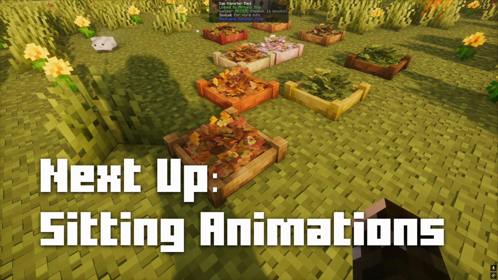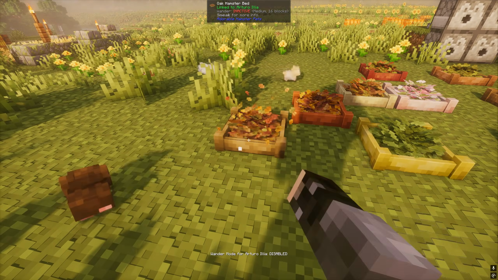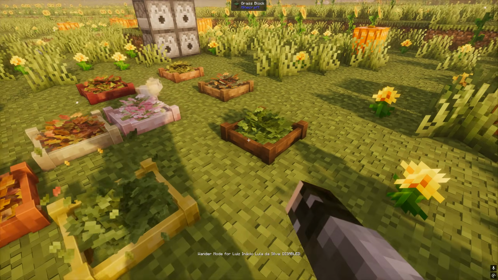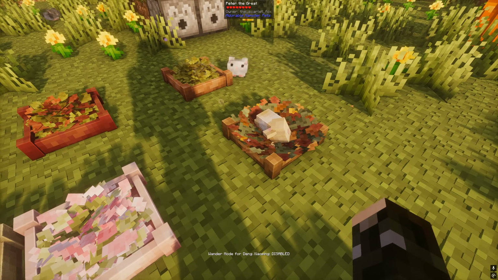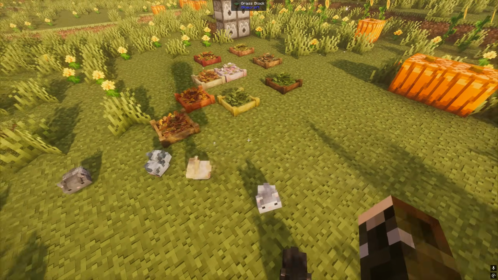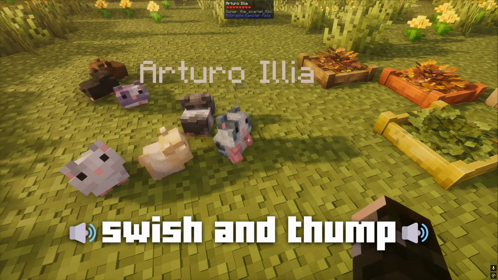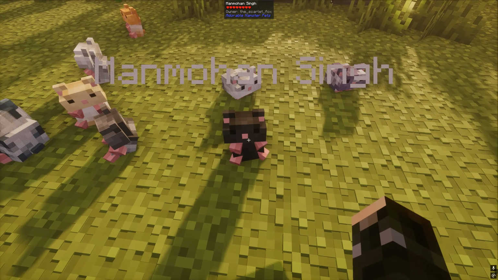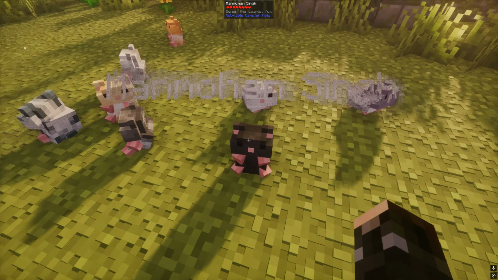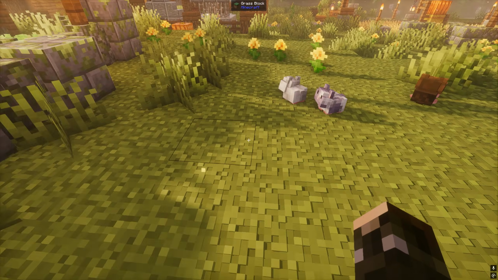Okay, next up, there's been some cool feature improvements. I'm going to disable wander mode on all of these beds, so the hamsters will all start to follow me. Okay, here we go. So new sitting animations and sound effects. And then unsitting. Come here, Deng Xiaoping.